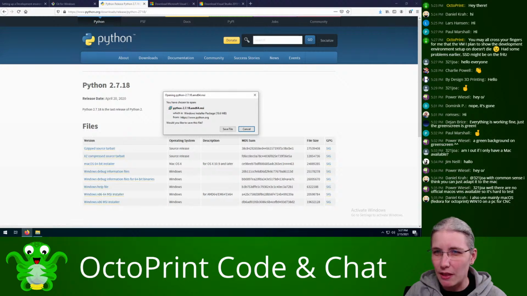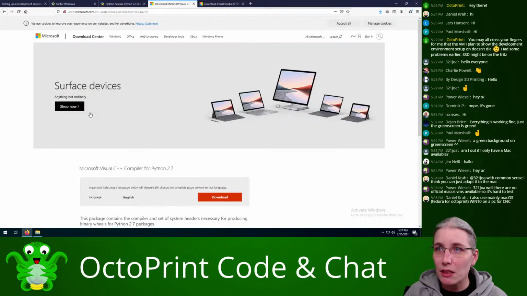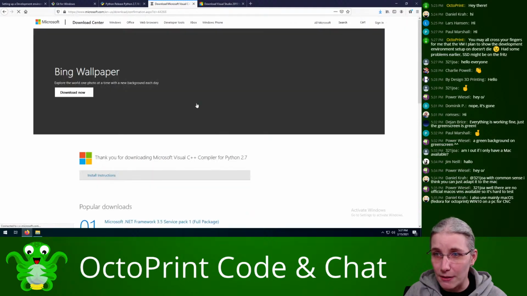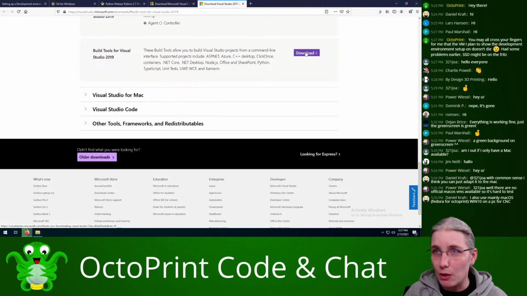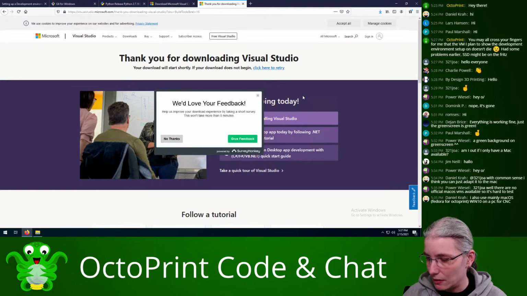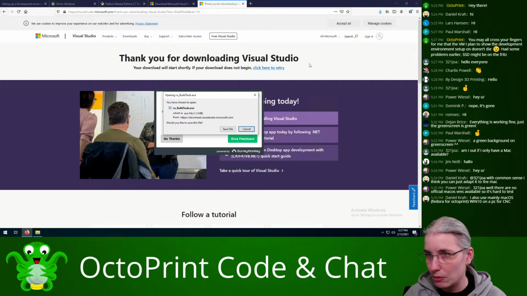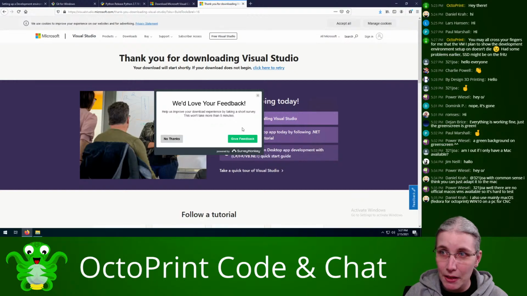Is this the right one? Yeah, this is the right one. Okay, so while this is downloading, we can also trigger the download for the C++ compiler for Python 2.7. Save that. And we can download the build tools for Visual Studio 2019. And this is also going to take a bit. Oh, it's actually quite fast. Oh, right. Yeah, that one will take a long time to download after, because this is one of those things that install through the network.